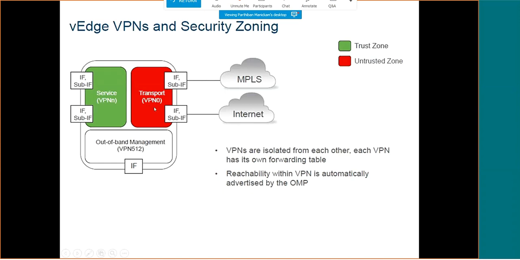When it comes to the vManages, these are default behavior. It has VPN 0 for transport communication. Multiple transports can be connected on VPN 0. One interface will be for VPN 512, the OOB communication. Apart from that, service VPN 1 to 511. So VPNs are isolated, and each VPN has its own forwarding table. Reachability within a VPN is automatically advertised by OMP. So routes will go from the service VPN into OMP, and vice versa.